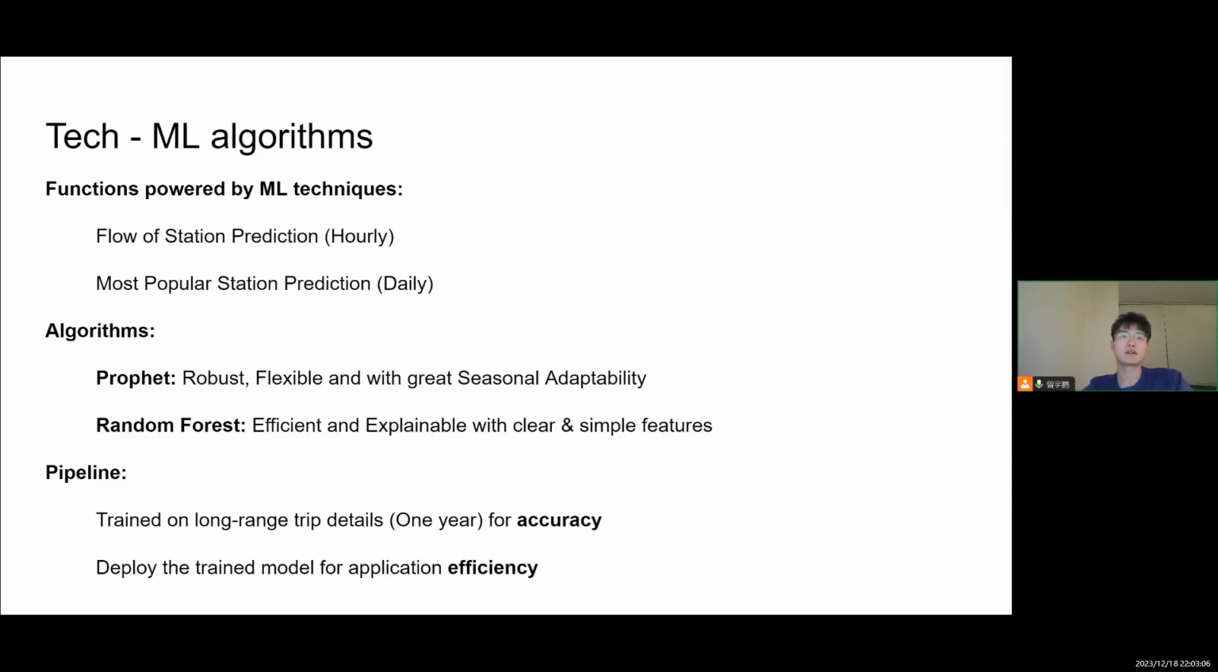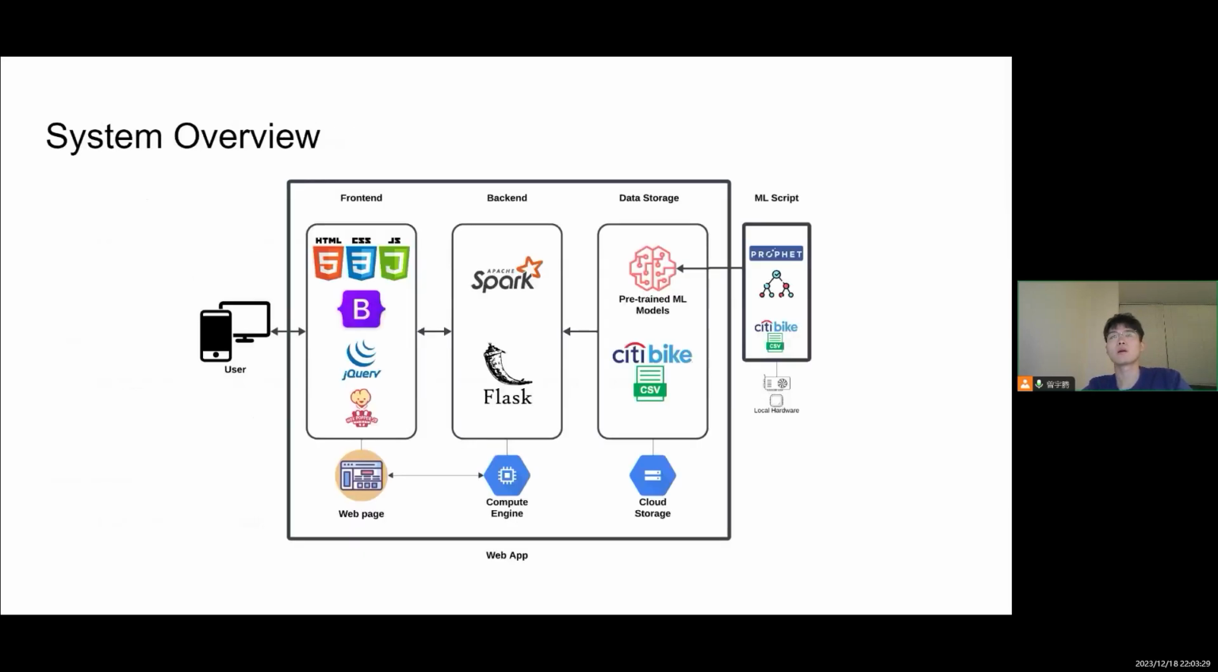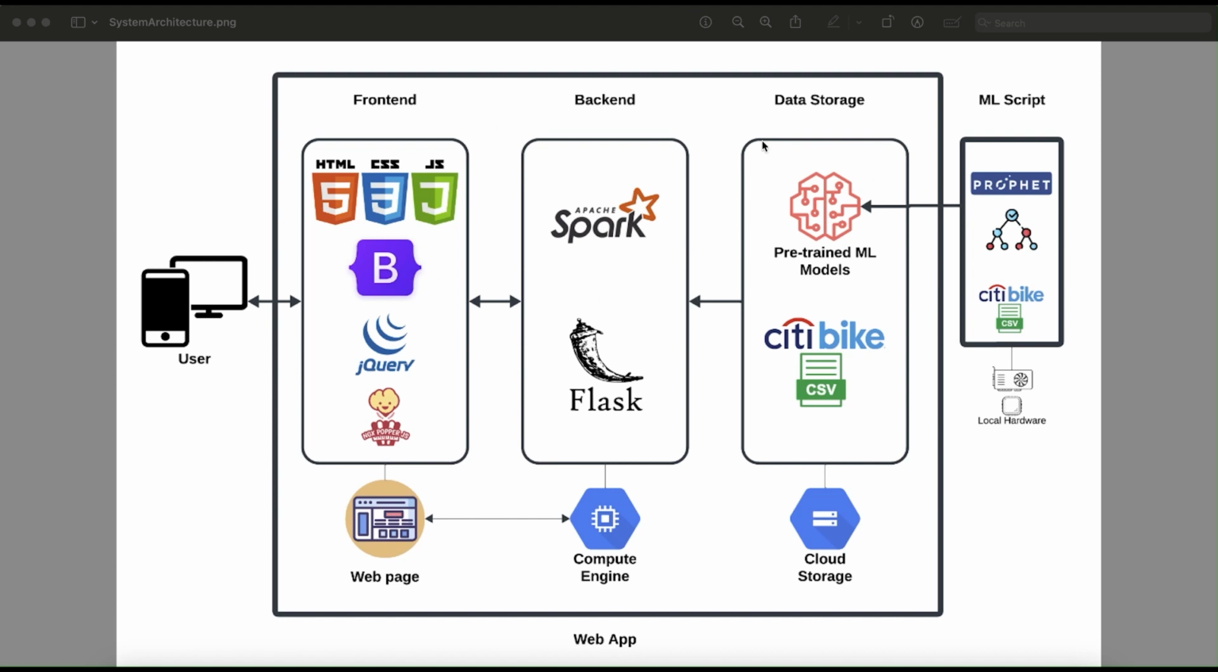And our pipeline is, we basically trained on long-range trip data, like over a year, for our model accuracy. And we deployed those pre-trained models when receiving clients' queries to provide more efficient query functionalities and to make the system run more efficiently. Architecture of our system.